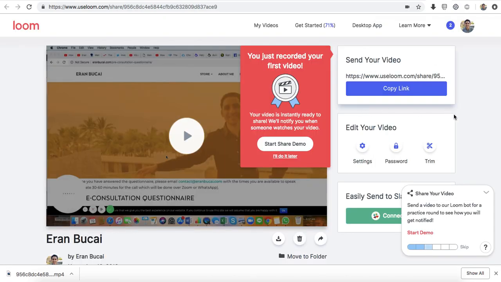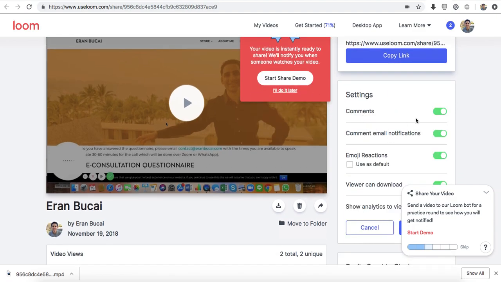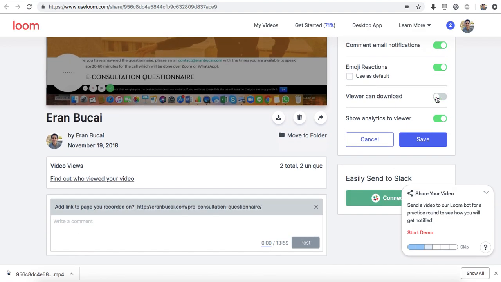Now, let me show you a little bit around here. You can trim your videos. You can password your videos. There's settings, so you could leave place for comments if you want, notifications, emojis. Viewers can download it if they want. I don't want somebody to download it, so you could tick it like that.